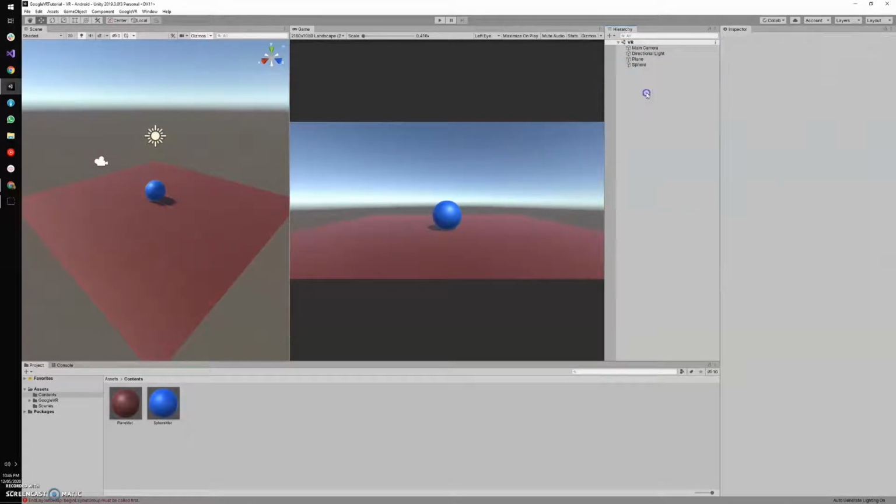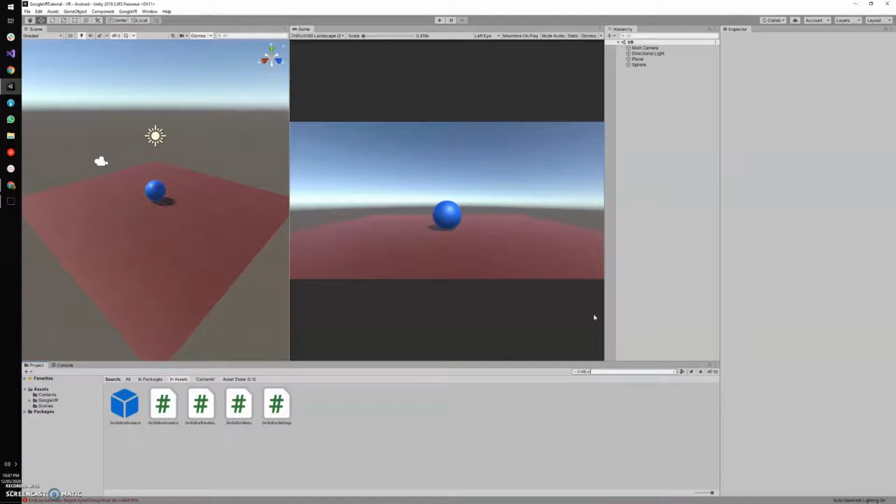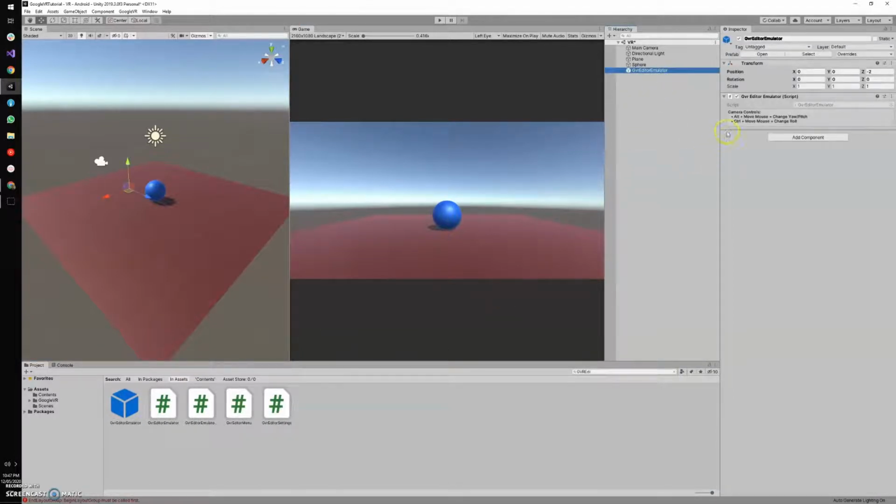And I'm gonna add the GVR editor emulator so that you will be able to see how it looks in VR. You have to press Alt and move the mouse to change the orientation of the camera. Now I'm going to check. I'm just gonna play.